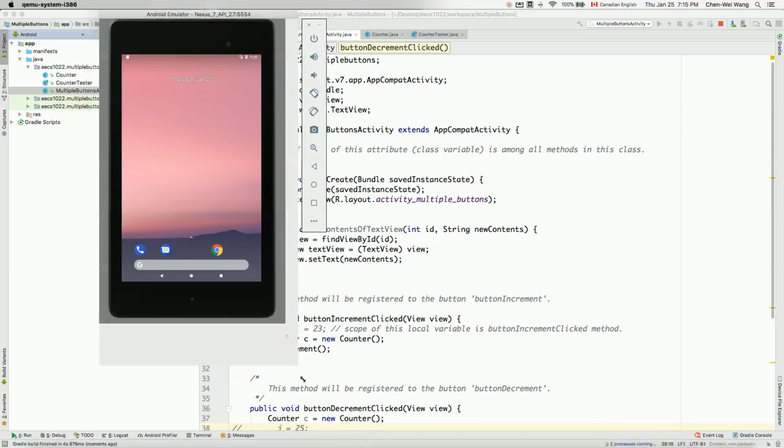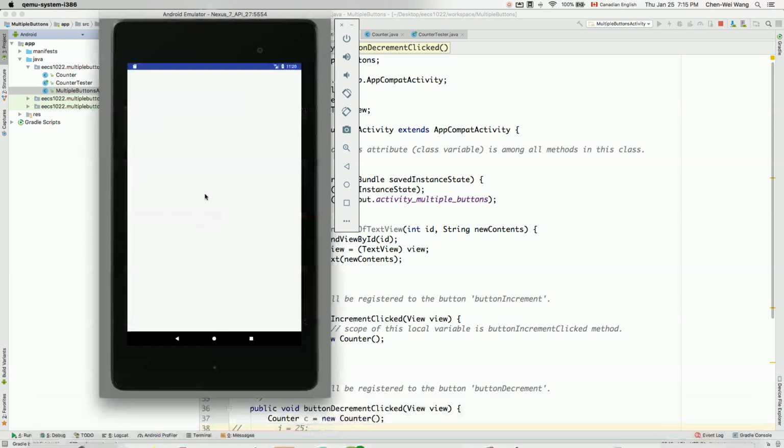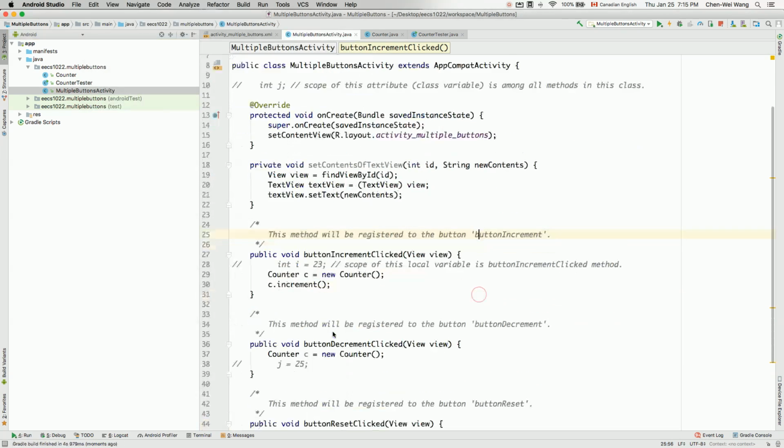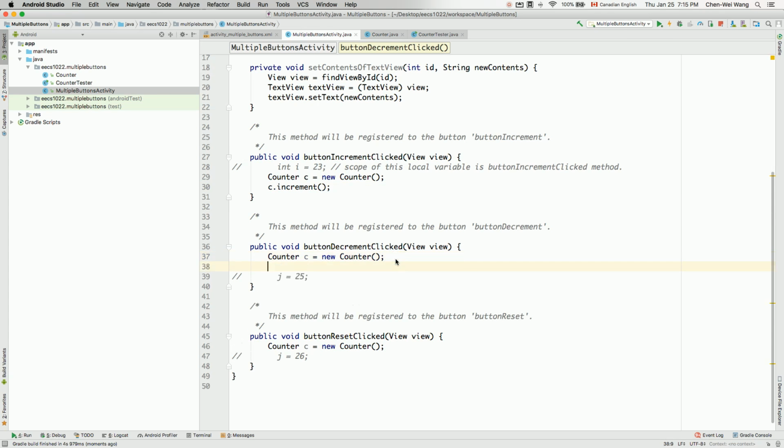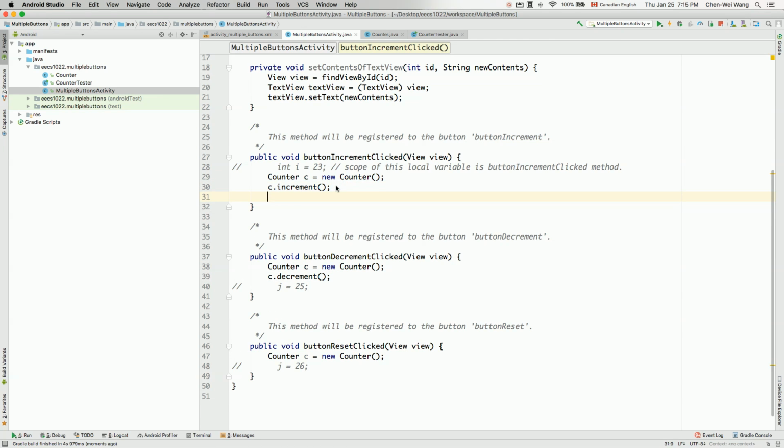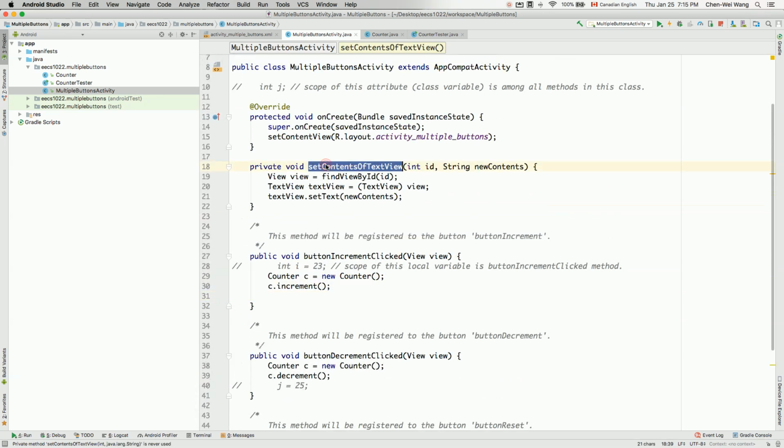Let's see why the behavior is actually wrong. Okay, it's going to launch. You can see we got 3 buttons over here. Oh, one more thing to do. For each of the 3 buttons, after I do the increment, decrement, or reset, over here, c.decrement, I forgot to say that. Now, after that, I want to display some outputs on the mobile screen. What I should do is call this particular helper method to do it.